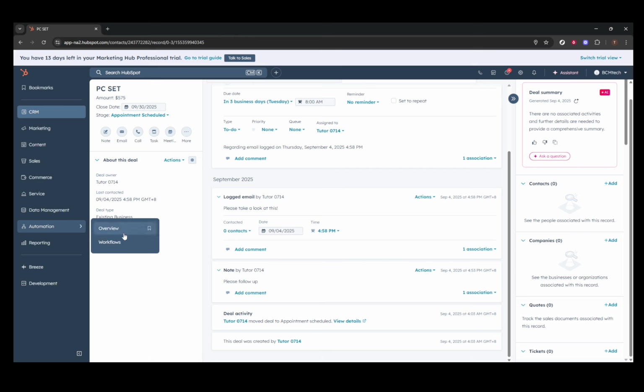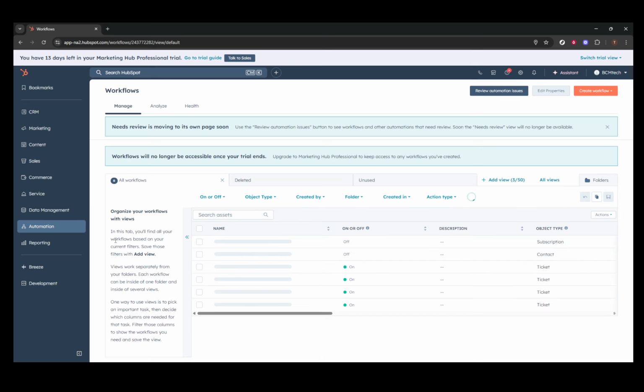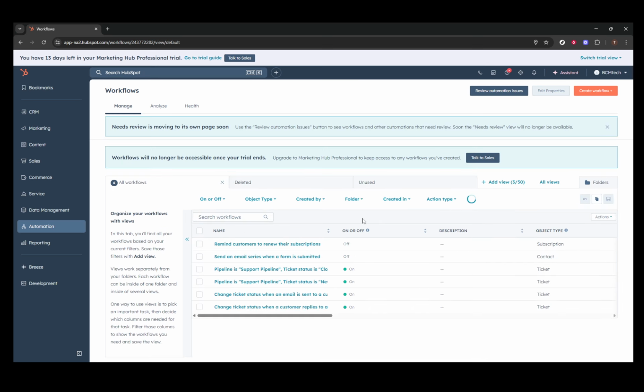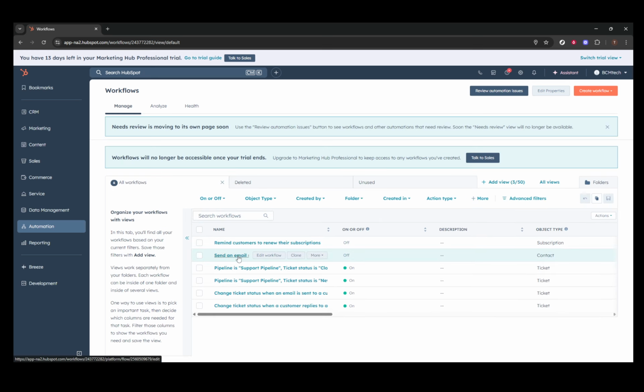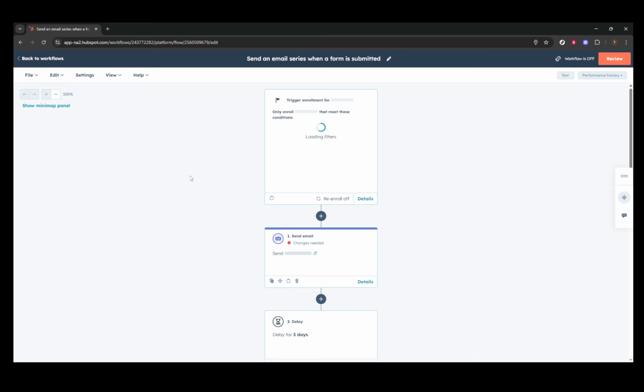From here, you'll choose what type of workflow you want. Most commonly, you'd opt for a contact-based workflow. Next, you'll set an enrollment trigger. This could be something like the completion of a call, a new form submission, or even a change in the deal stage. After defining your trigger, add an action to the workflow.